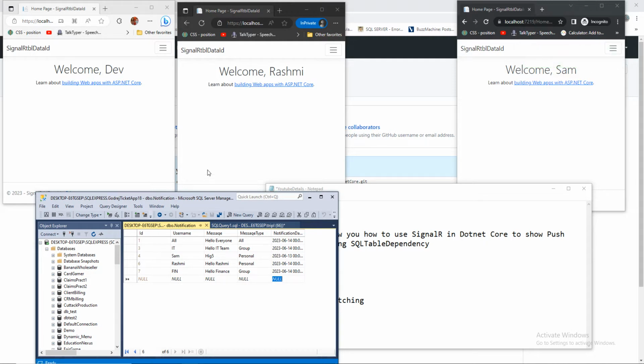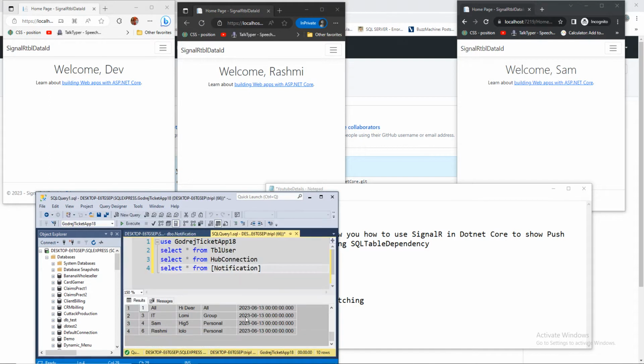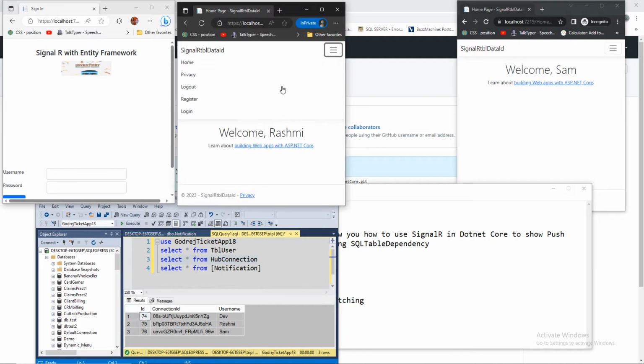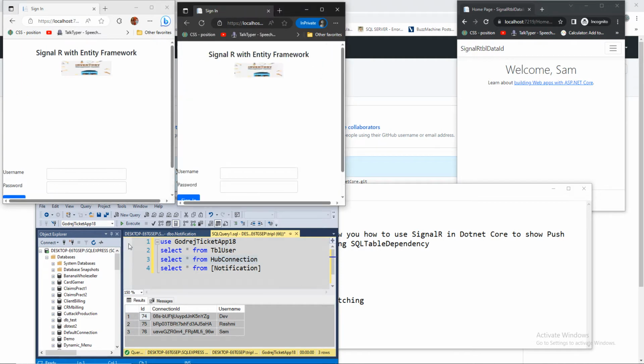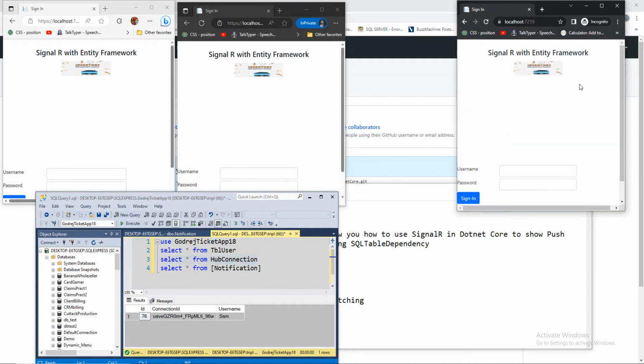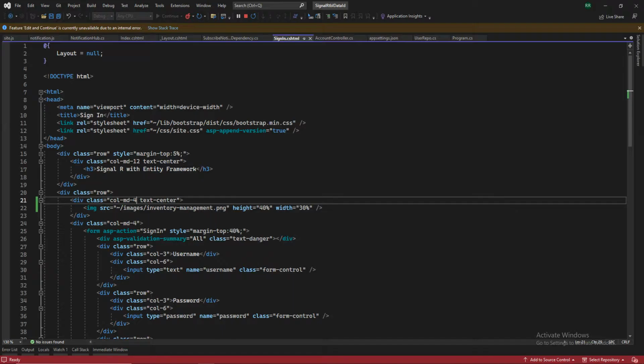Alright guys, so let's go ahead to the programming and see how this works. I'm going to show you how many users are logged in. So in connection, I can see 3 people are logged in. Let's log them out one by one. 2 people logged out. Third person also logged out. Perfect. Alright, let's stop the execution and I'm going to show you the code.